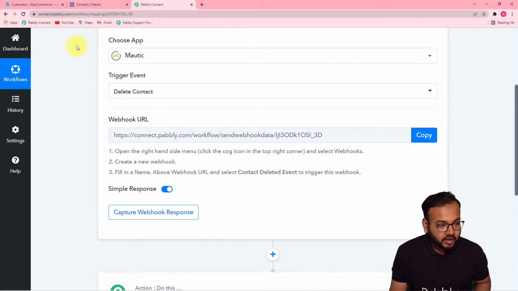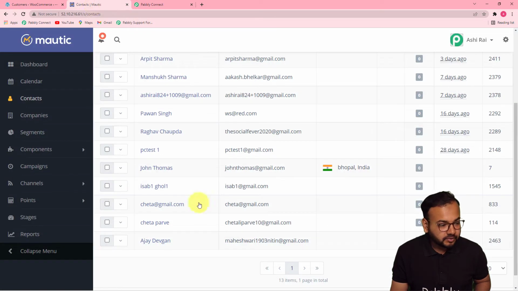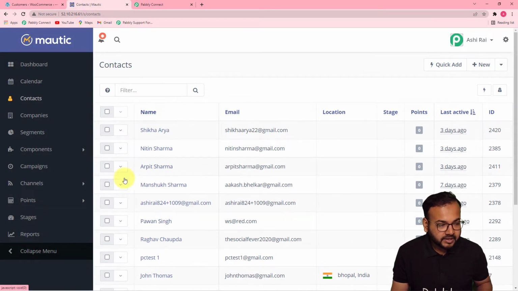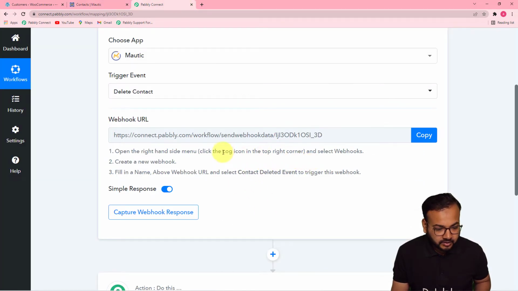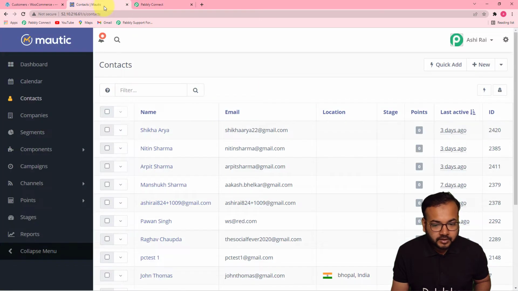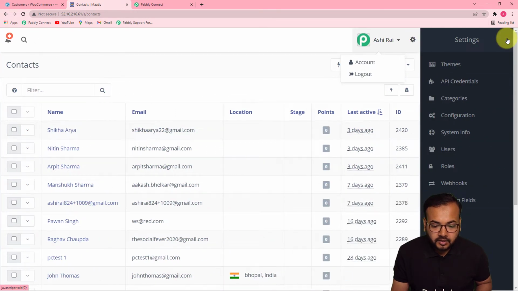Let me show you how you can do this. So I'm going to my Mautic application's dashboard, and here is my dashboard and I'm under the contact section, and here let me check what are the instructions. Okay. So here I'm clicking on this icon, my profile icon, sorry, you have to click on this settings icon, actually this cog icon, and under the settings you will find this webhooks option here. Click on webhooks.